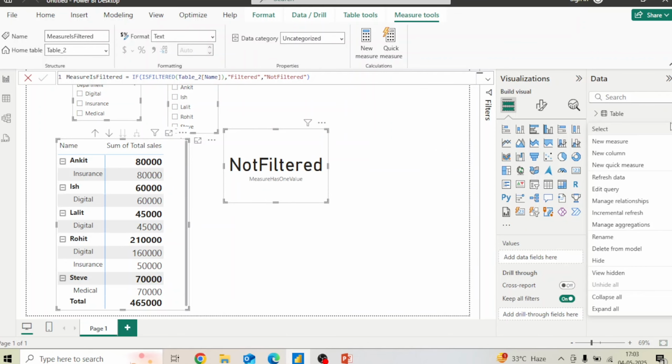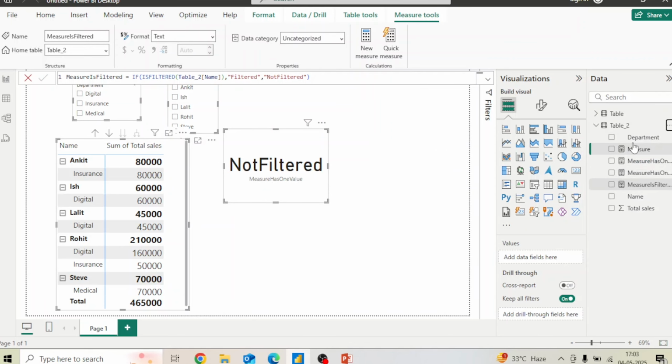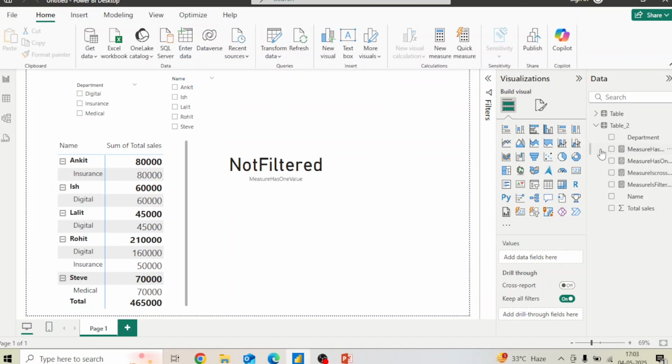And let me create one more filter. This will be measure is cross filtered. Okay, and this one will be if is cross filtered. Okay, now that I have got all these 4 measures ready, let me create 4 cards here.